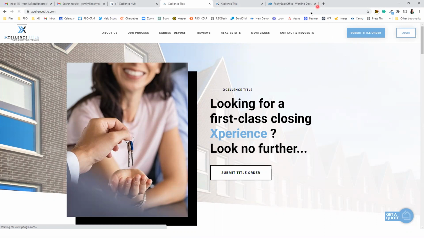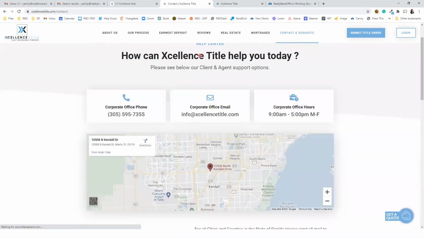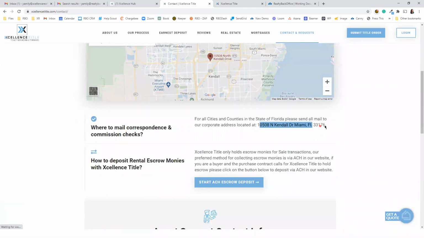Now, another thing I do want to mention to you guys, contacts and requests. We do have a page here called contacts and requests. If you're going to be using the services of Xcellence Title, just come over here, add the phone number, add the email address on the contract, and the corporate office address, which is located right here, or we have it right here as well. You can just copy and paste it and put it on the contract, okay?